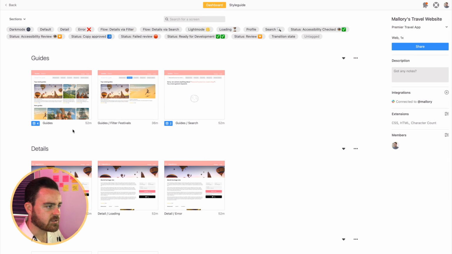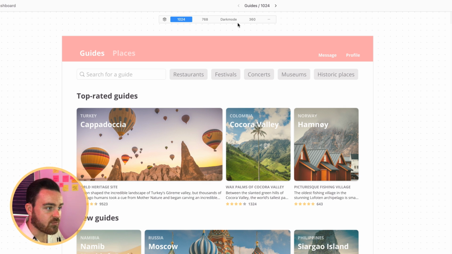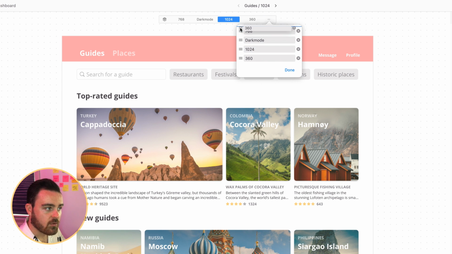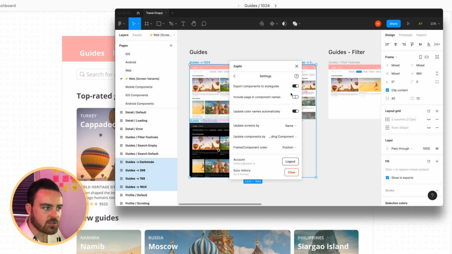Inside the screen variant, your variations are presented along the top. You also have the option to rename and rearrange these variants, as well as remove them from the screen variation stack. Remember, the behaviors of renaming your screens in Zeplin can be controlled from the Zeplin plugin inside of your design software.